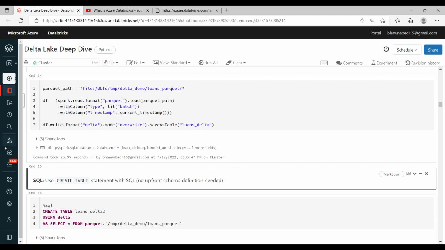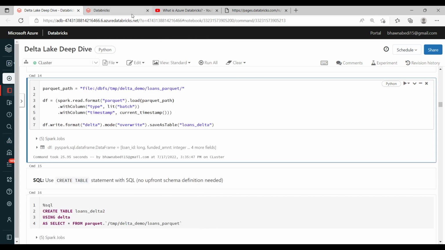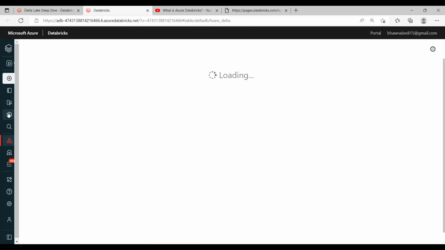Now this loans_delta, if I go back to the data, you can see my loans_delta has come up over here. In the very beginning I said use delta db, right? I have already commanded my Spark SQL to use this particular database and to use this particular delta db to create all my tables. That is why my loans delta is created here. Now let me go to the loans delta table that has been created.